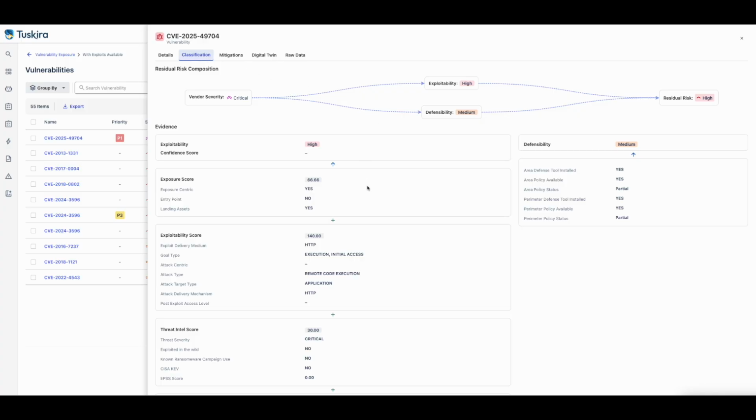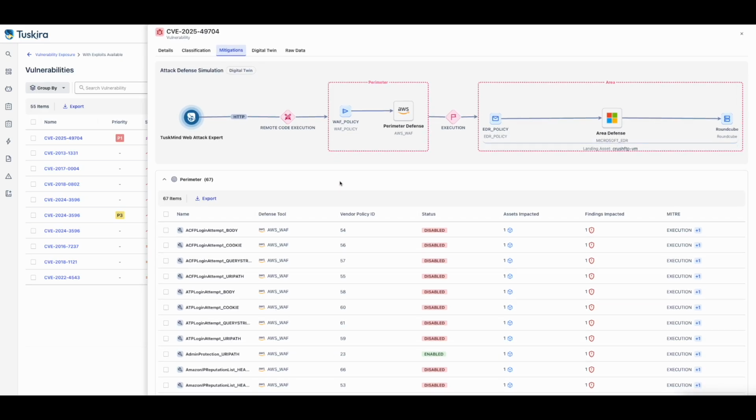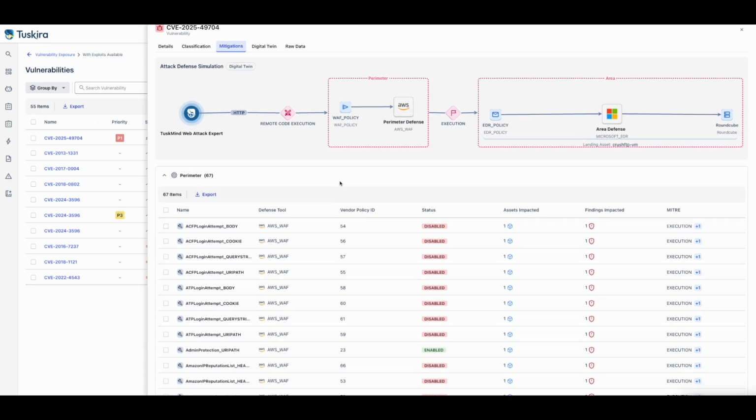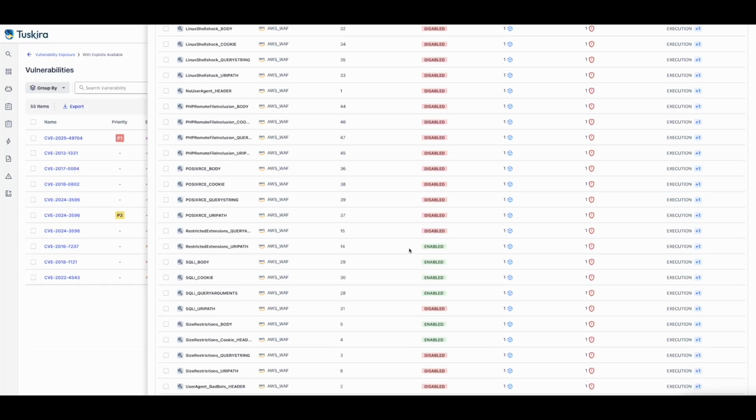We'll click into this first one and be able to see some basic information about the exploit, and then go into our classification. This gives us some information about how Tuskira views the vulnerability and how we then classify that. Because we're able to see holistically the environment, we can understand that there are mitigations in place that reduce the risk from severe to only high. But we do have other defenses we can put in place using existing mitigation tools. In this case, AWS WAF and Microsoft Defender.